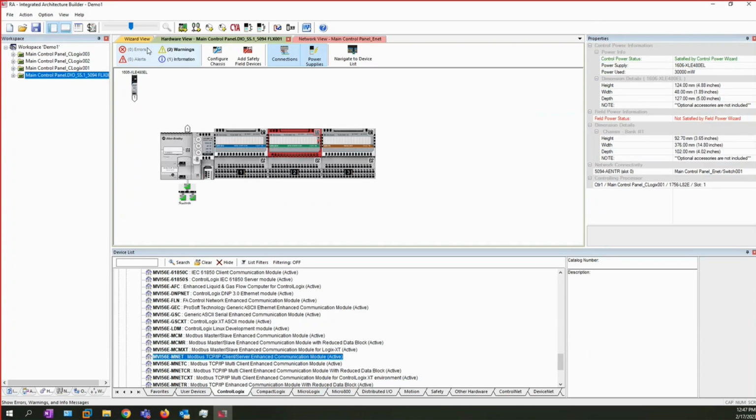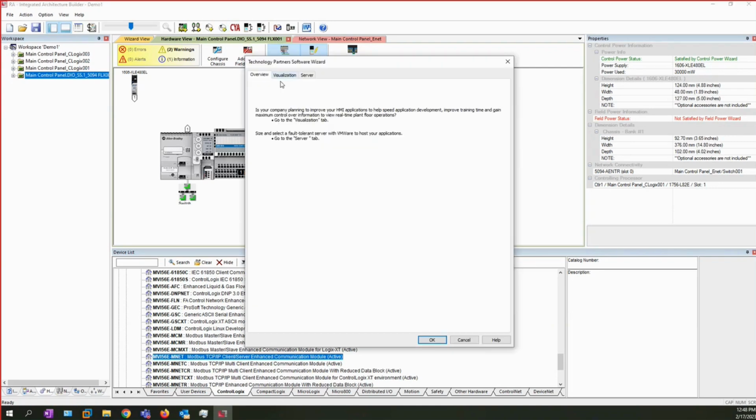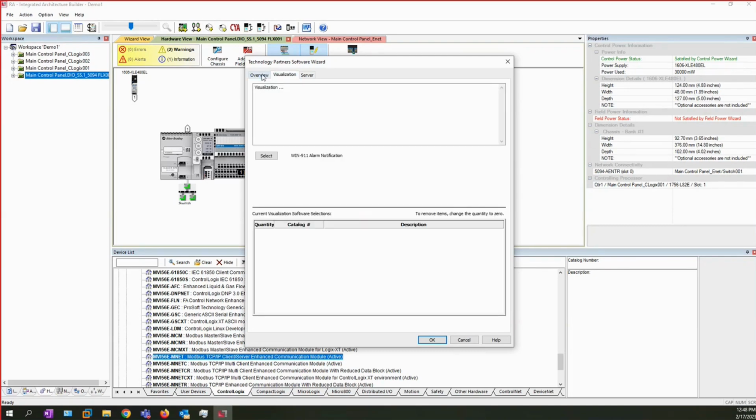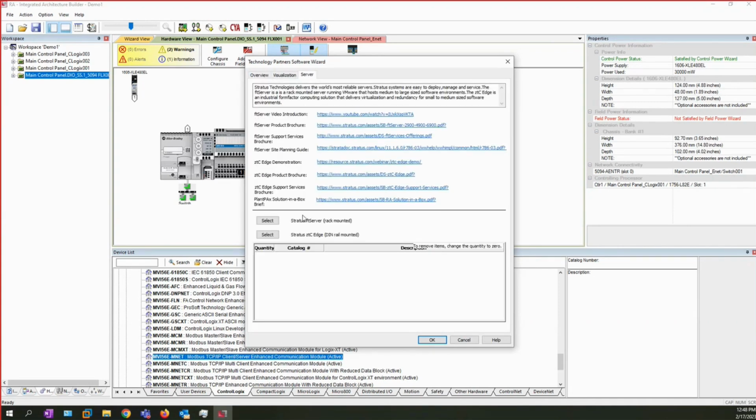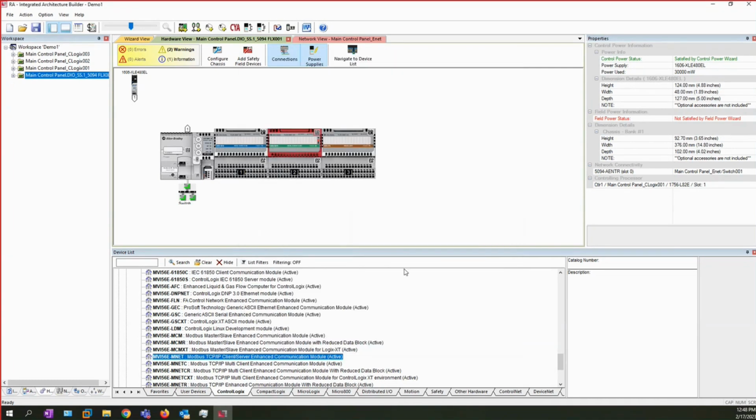And then, like I said, if I wanted to, besides the power supply, I could also add my Rockwell software. There's some other technology partners. Maybe you want to add a Stratus controller or other visualization tools. So there are other things that you can add to this, and periodically there are changes where other vendors want to have some additional stuff put in there. In this case, maybe you want to add an FT server or a ZTC Edge from Stratus. I can add that to my system right from here as well.